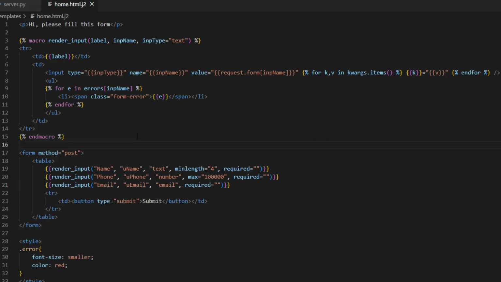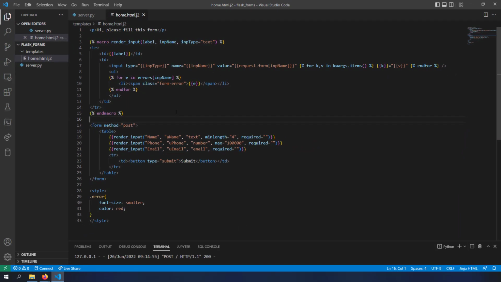So now using macros, I have eliminated repeatability and increased the readability of this form. So if you want to create your practical application, I highly recommend using macros so that you can reduce that HTML template repeatability and increase the readability and reduce human errors.